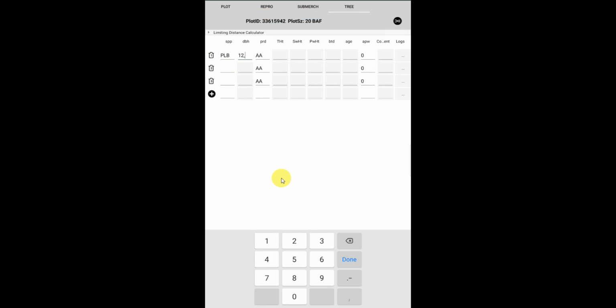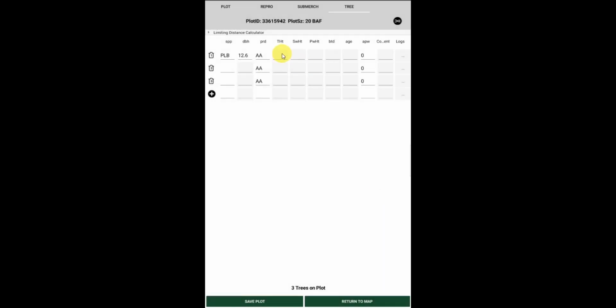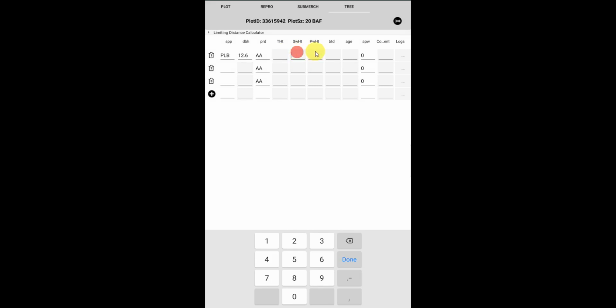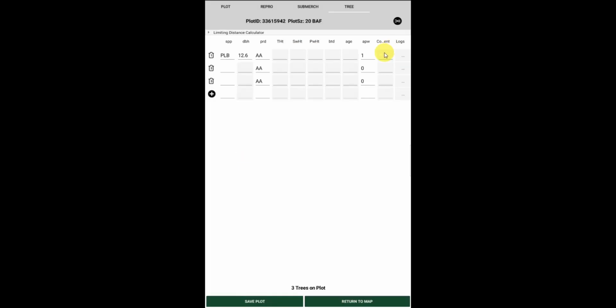We may also have default values. So for product, AA, our auto assign, is our default product. We can change default products to another product as necessary, and so on. You can see we have other domains present. And we even have a comment field here where we can type in any comment we need.